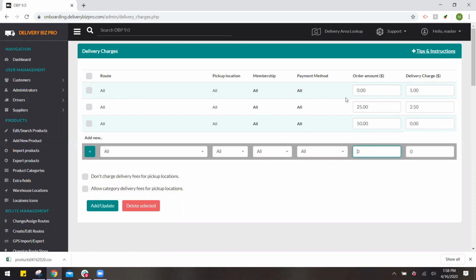If the order amount is above $25, there may be a little bit of a discount, so they get the delivery charge at $2.50. If the order amount is $50 or over, it is a delivery charge of 0, meaning free delivery. So this is kind of like a basic tiered delivery system.